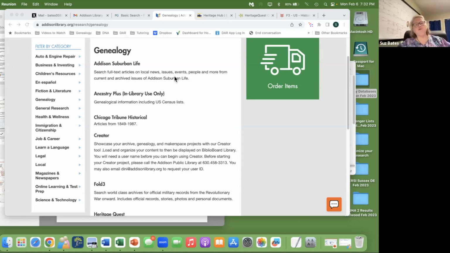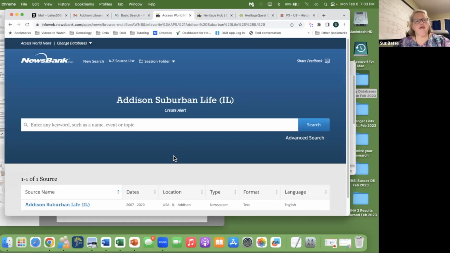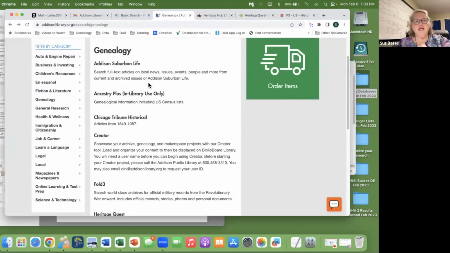So Addison Suburban Life is pretty easy. Let me click on it for you. Oh no, it's spinning. Hold on. There we go. It is part of Newsbank, and Newsbank and Proquest are the two big databases that seem to come up a lot in genealogy. And you have to look to see, again, what are the years? Addison is just 2007 to 2020.